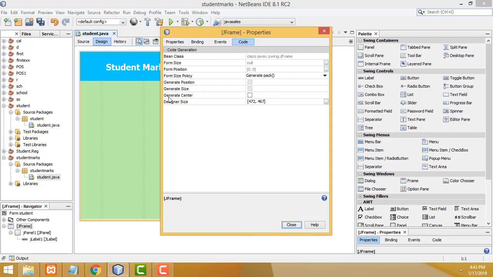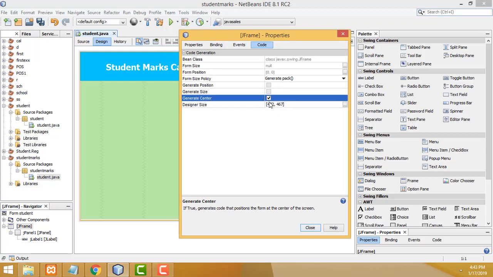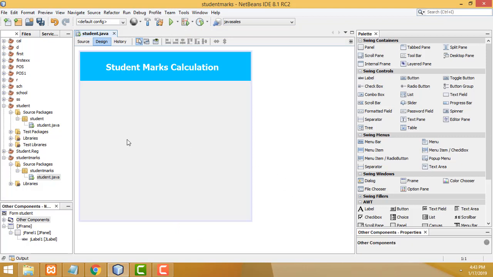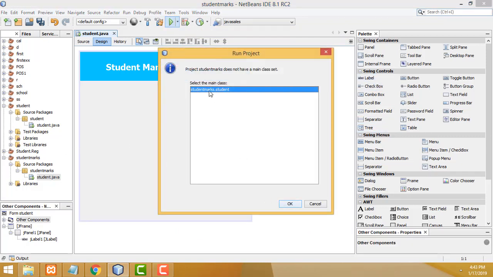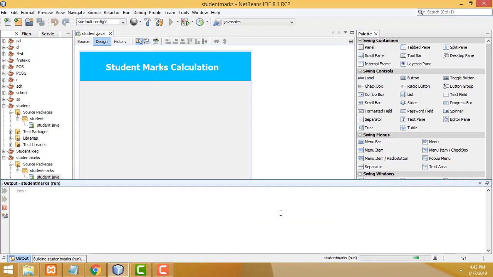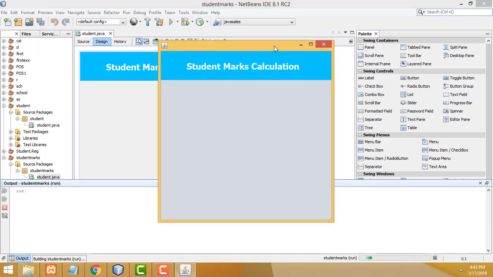Now right click on the form, Properties, Code. Here I have to set Generate Center. When the form is displayed on the screen, it will be displayed at the center. You have to give this option, Generate Center. Now let me click the play button, click OK. Here it's awesome, the form is successfully displayed on the screen.